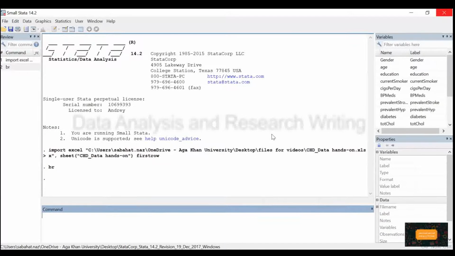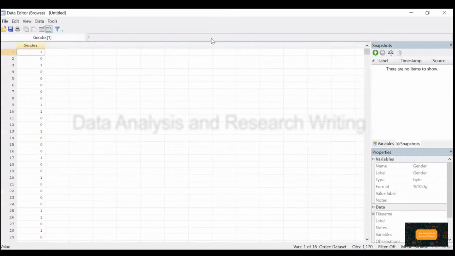Close. Okay, so the first variable is gender, which is of course male or female. And if we want to see gender, BR gender, double click gender, and you can see gender. So gender is coded as 1 and 0. So let's suppose 1 is male and 0 is female. So how can we label it as male and female?